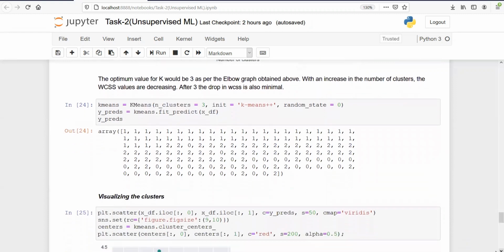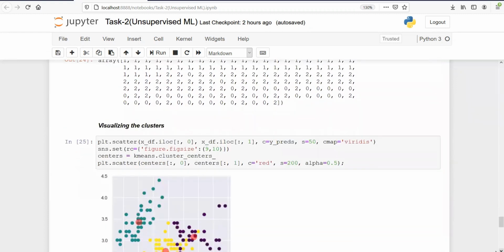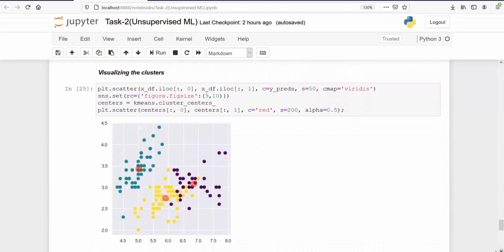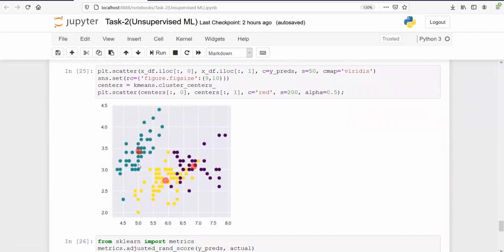To visualize those clusters, I'm using Matplotlib and a scatter plot. As we can see, these are the clusters that are formed, and the red marks that you see here are the centroids of each cluster. So when any other data point comes, according to the k-means algorithm, the distances from these three centroids are calculated, and based on that distance, the new data point would be assigned to a particular cluster.